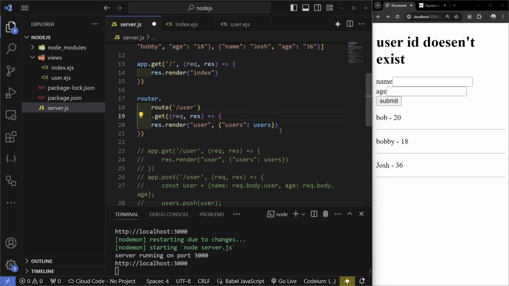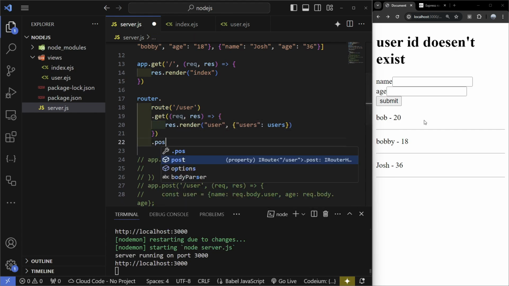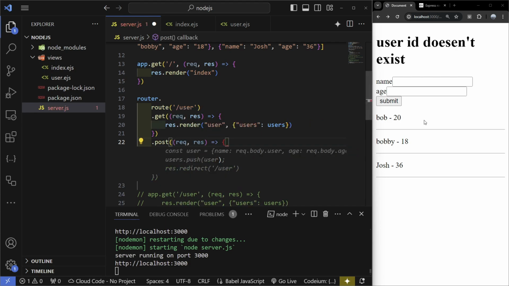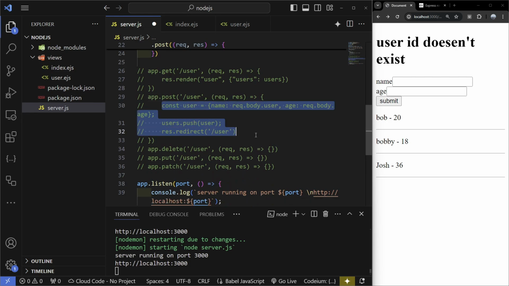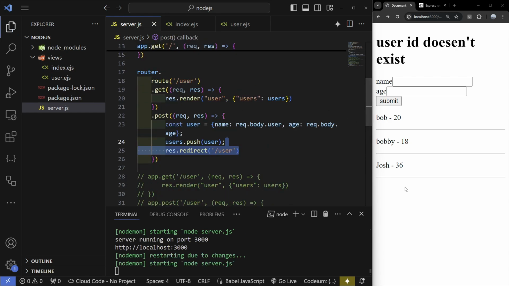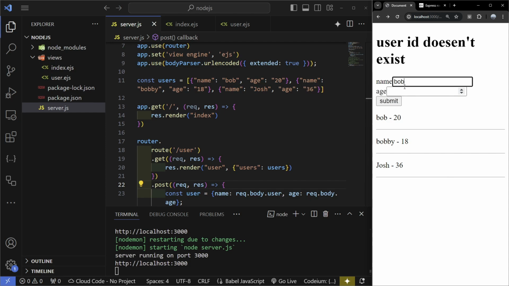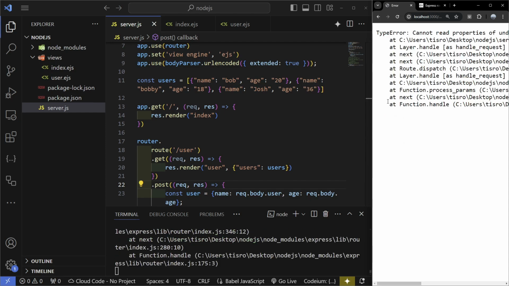Now we have our .get. Then we could have our post method with the request and response. And in here, I'm just going to copy everything and I'm going to uncomment all of this. And now if we try adding a new user, so let's just say Bob and then 80 years old, we're going to have an error.